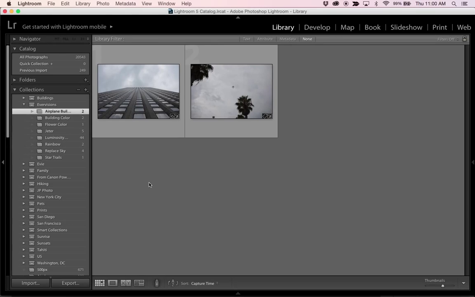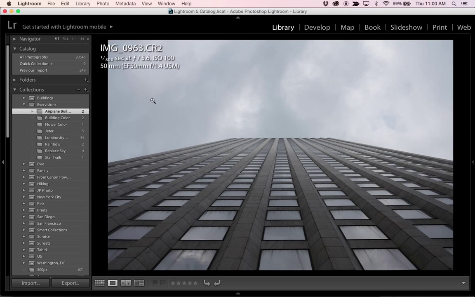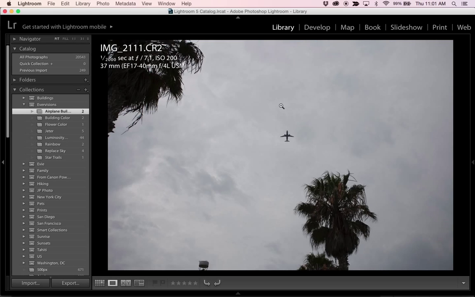All right, here we are in Lightroom, and I have my two photos ready to go that we're going to be working with. One is of a building in downtown New Orleans, shot with a 5D Mark II Canon with a 50mm 1.4 lens. And the other was also with the Canon 5D Mark II, shot with a 17-40mm lens in Ocean Beach, San Diego, California, which is right by the airport.